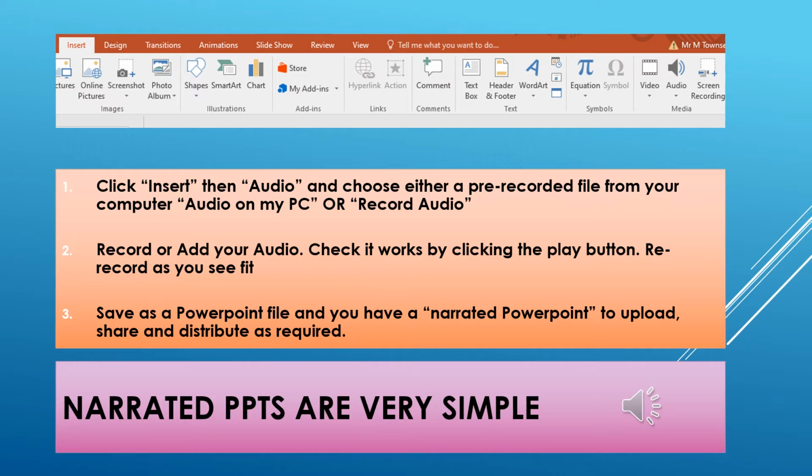A narrated PowerPoint is really useful if you want to make a revision tool. You have EAL or SEN students where lots of text and instructions could be difficult to navigate, so you can talk them through it and they can play it over and over again.